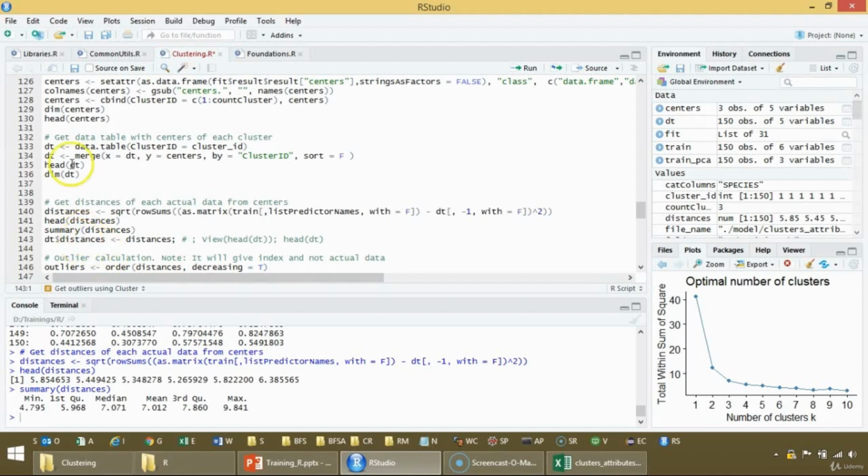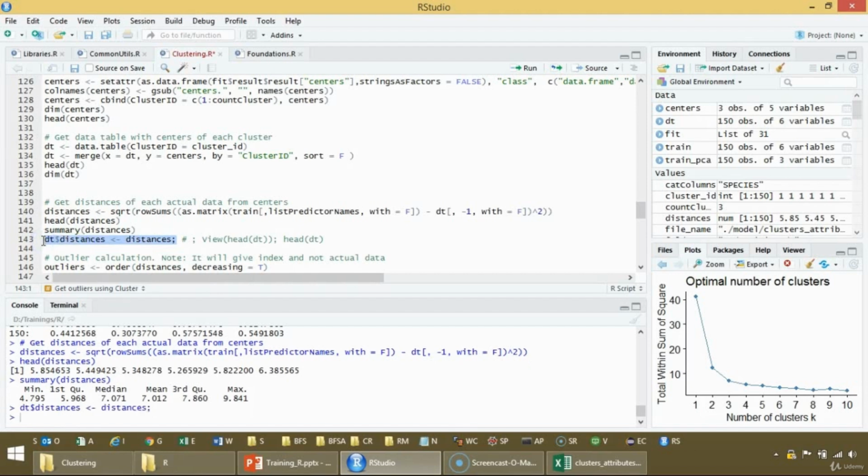And dt is the temporary data table we have made, where the first column is cluster ID, the remaining 4 are the center, and the distance we are making in line 143. So we are getting the distance in the temporary data table in 143. That's all. It means now the data is ready.